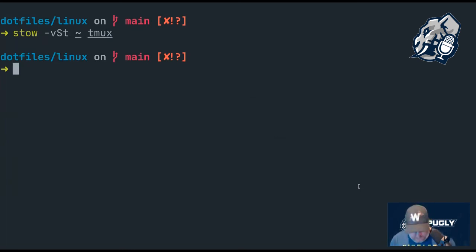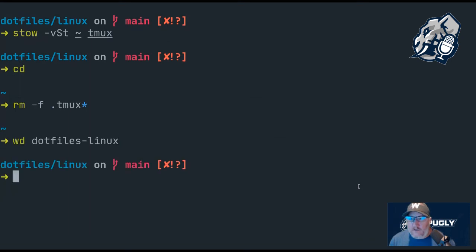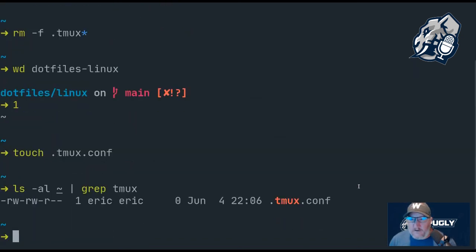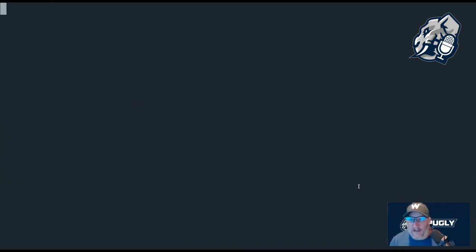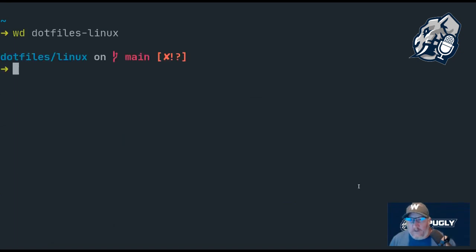Also, let's do this. Let's rm -rf that again. So tmux files are gone. Let's go back to our dot directory. Oh, no, no, no. No, let's go back to the home directory, and we're going to create a .tmux.conf file. We don't put anything in it for now. We'll just create it. So if we do ls -al, we have a tmux.conf file there now. Okay, now that we have that, let's go back to our dot file directory again. Let's go ahead and do stow again.